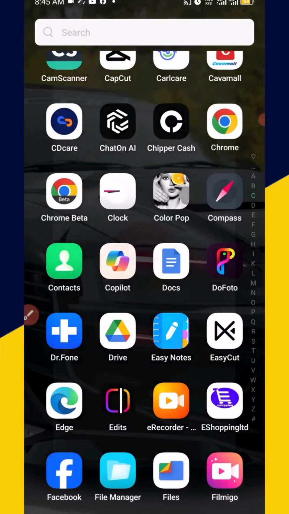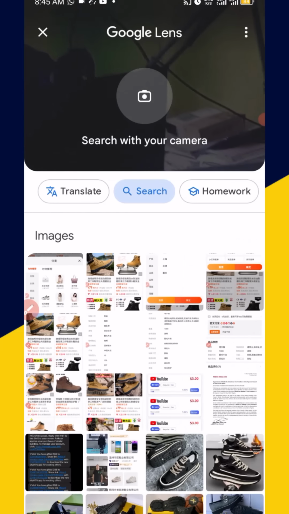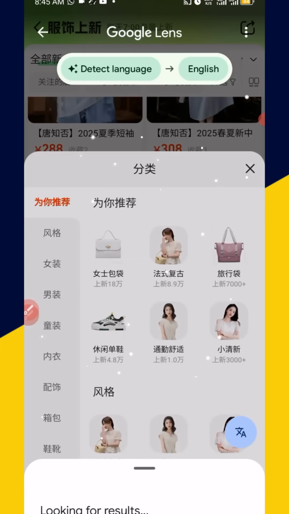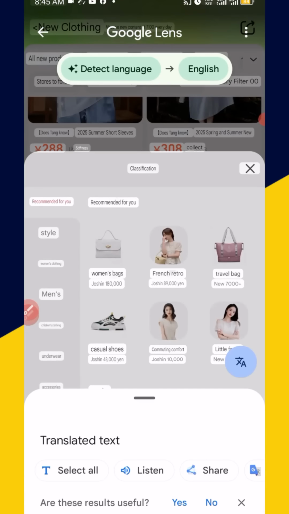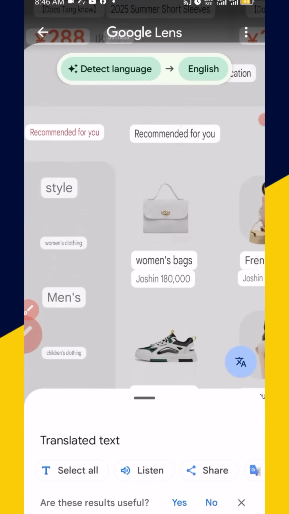So I'm going to click on my Chrome browser. Having opened my Chrome browser, the next thing I'm going to do is to click on this camera icon. Then I need to click on translate, then select this screenshot. After selecting the screenshot, we have everything translated into the English language. If you don't understand English, you can click here to change to whatever language you understand.